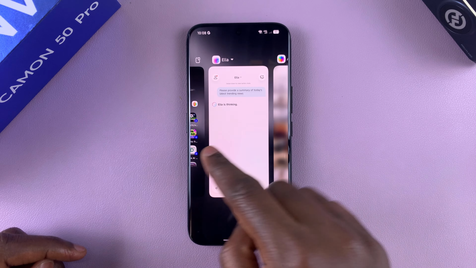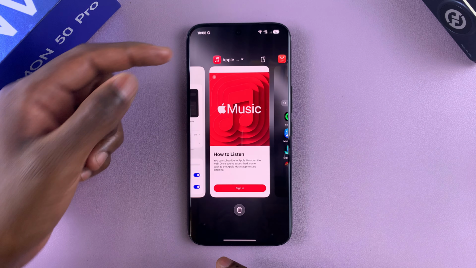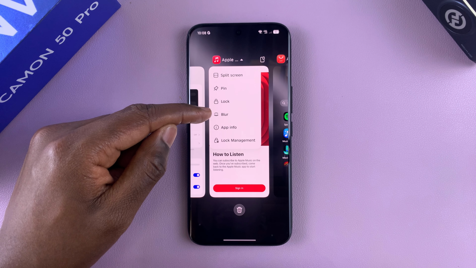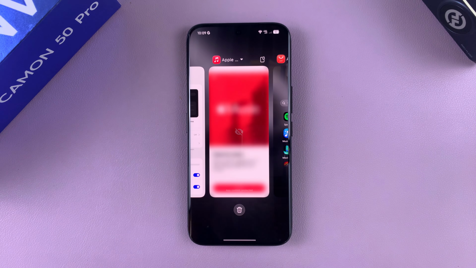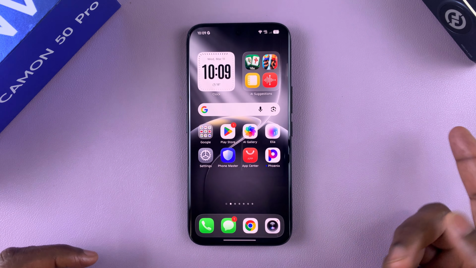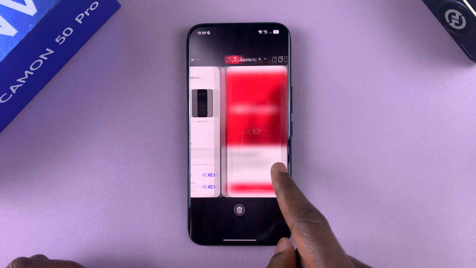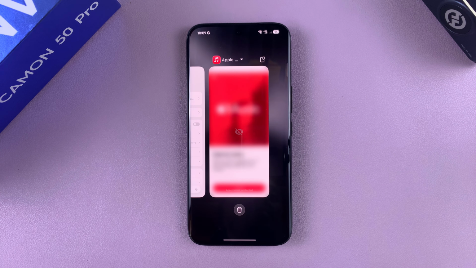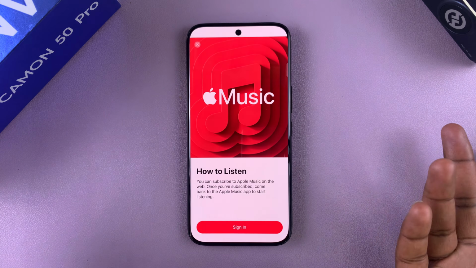So to blur an app, simply find the app that you want to blur, and then tap on this option at the top here, this arrow, and select blur. Once you select the blur option, that app is going to be blurred, and now even if you go into the recents menu, you will not see the app content of that app. Now, to simply use the app, you can tap on the app to open it just like that.